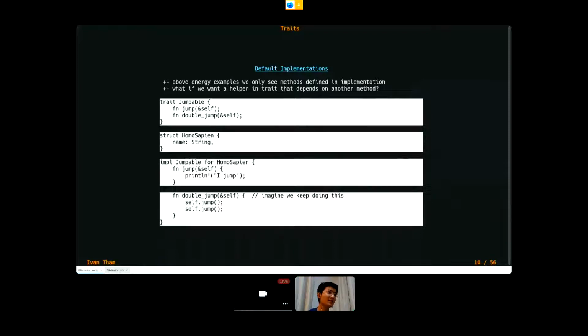So now we have a trait called jumpable, and there are two methods. One is called jump, and one is called double jump. So we have a struct Homo sapien. Homo sapien is basically the scientific term for human. So I have got the name. So now we want to implement a trait for Homo sapien.